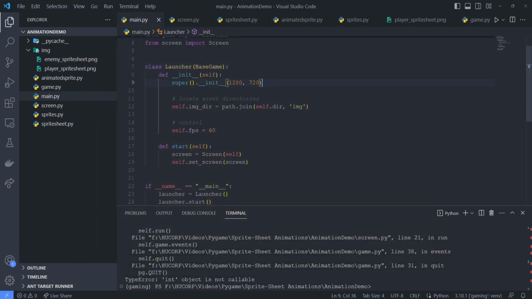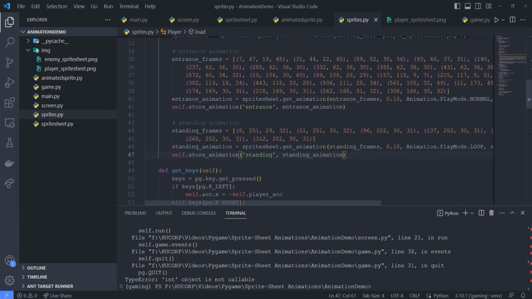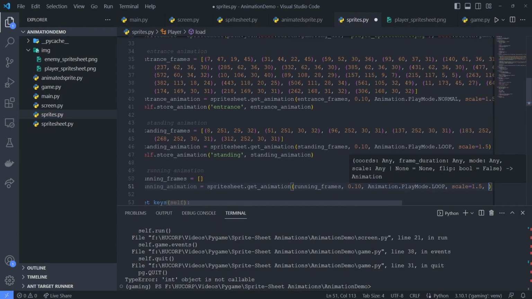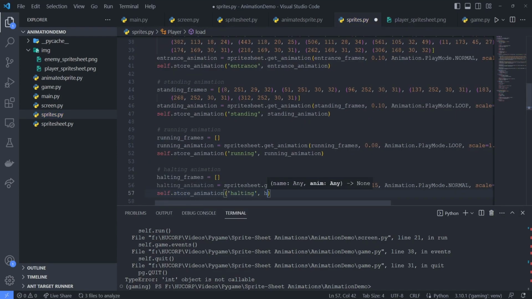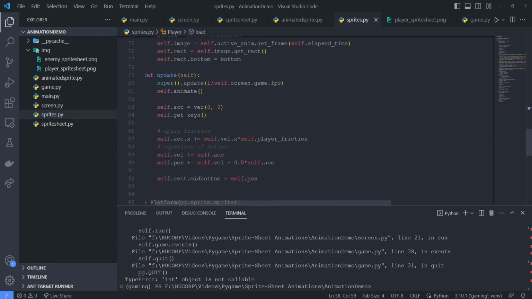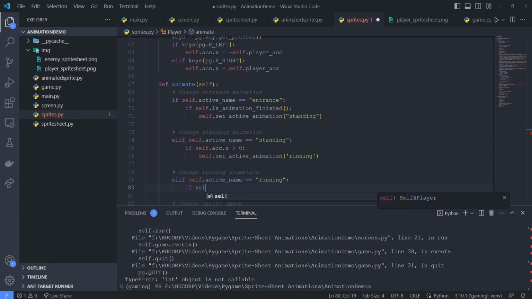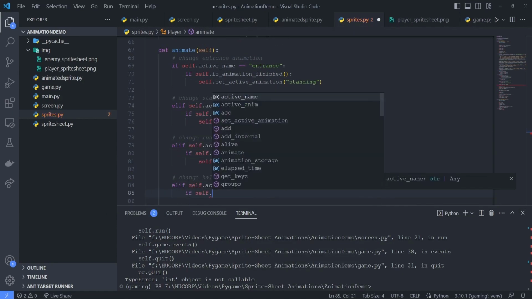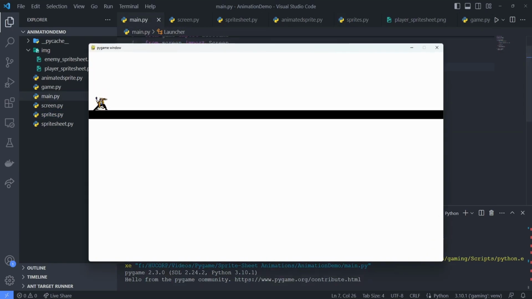The last thing I'm going to do for my player sprite is to implement 2 more animations for running and halting. And if we run our game again, you see from our standing animation, we switch to running. And then if we zoom in, once we stop running, we can see that the halting animation plays.